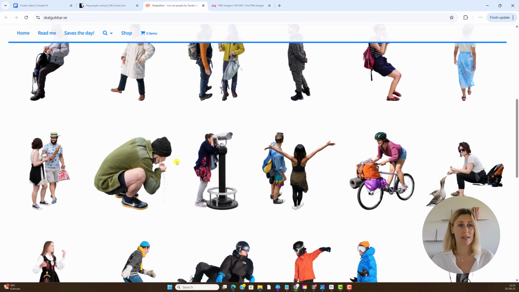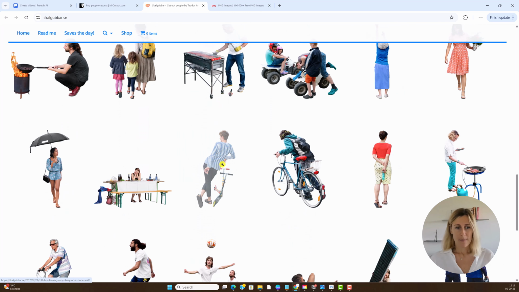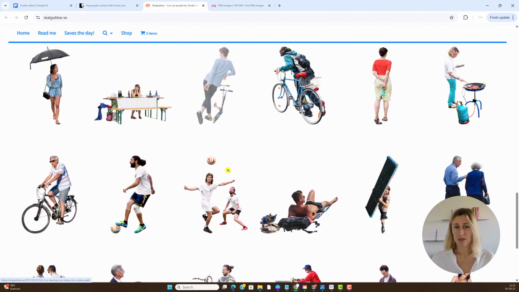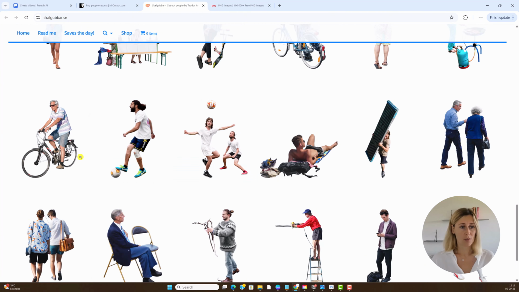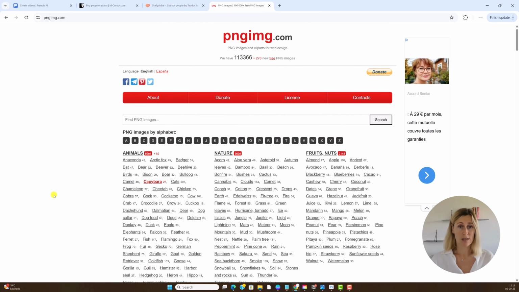There's another website here, which is called skullgubar.se. I'm guessing that's software maybe from Sweden. Again, here we've got some really good cutouts that are very realistic and can be incorporated really easily into your images or your renders. And the last one, which is a completely free tool as well, is called pngimage.com.